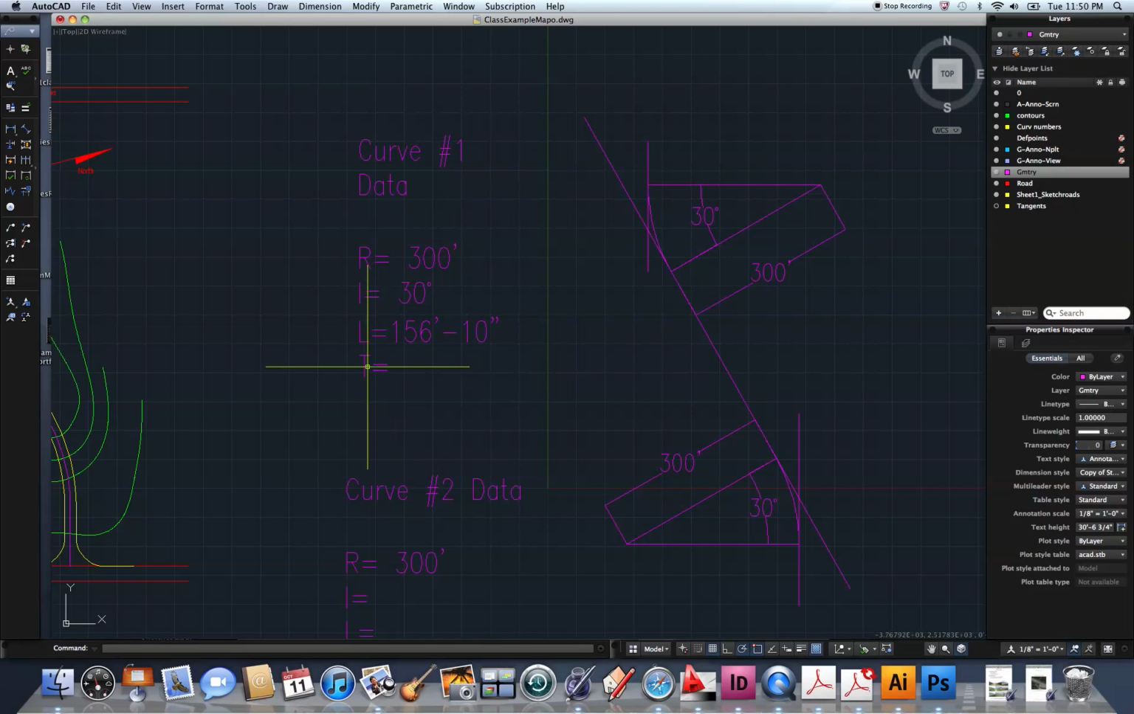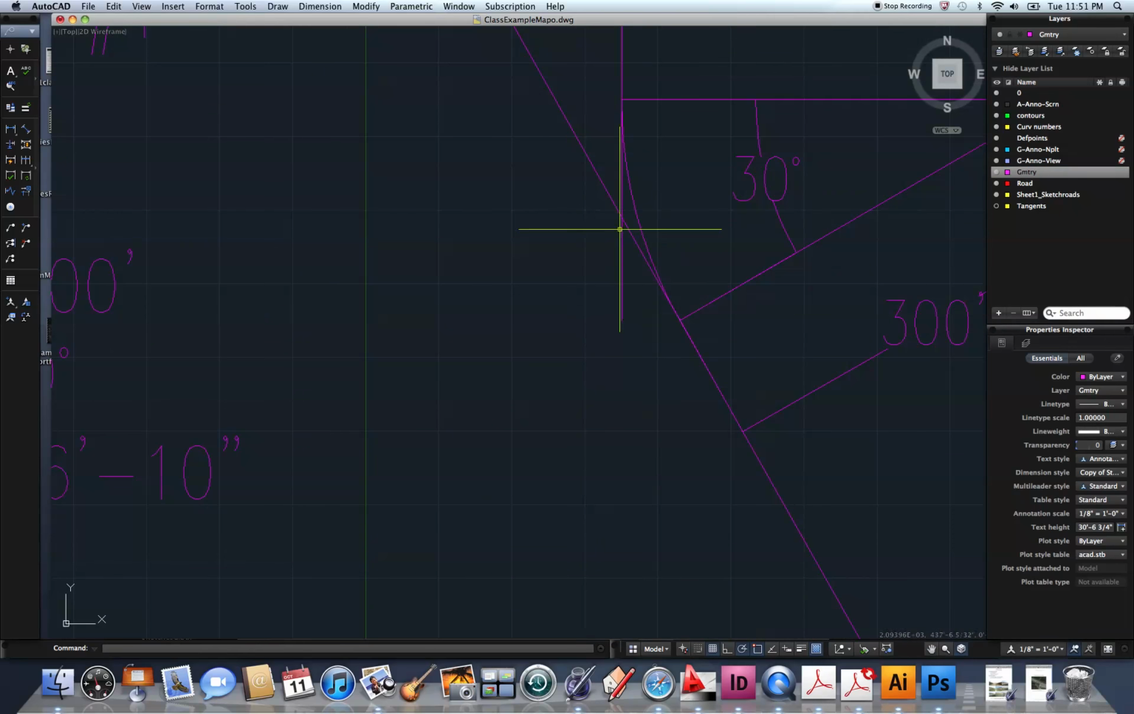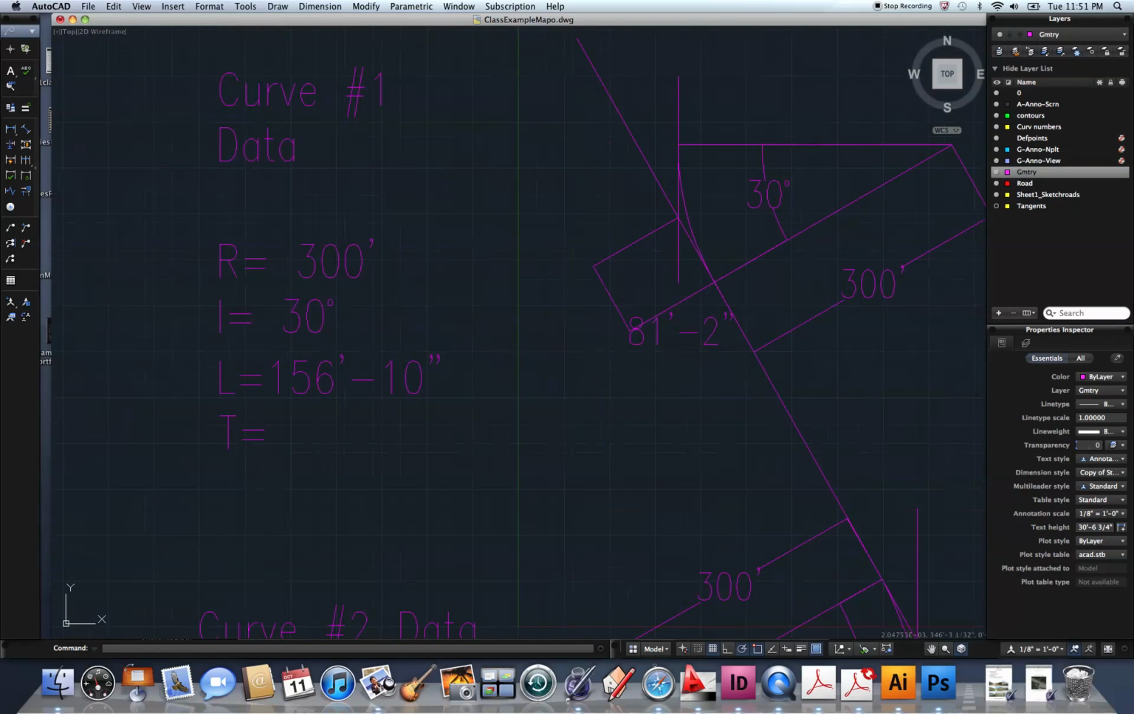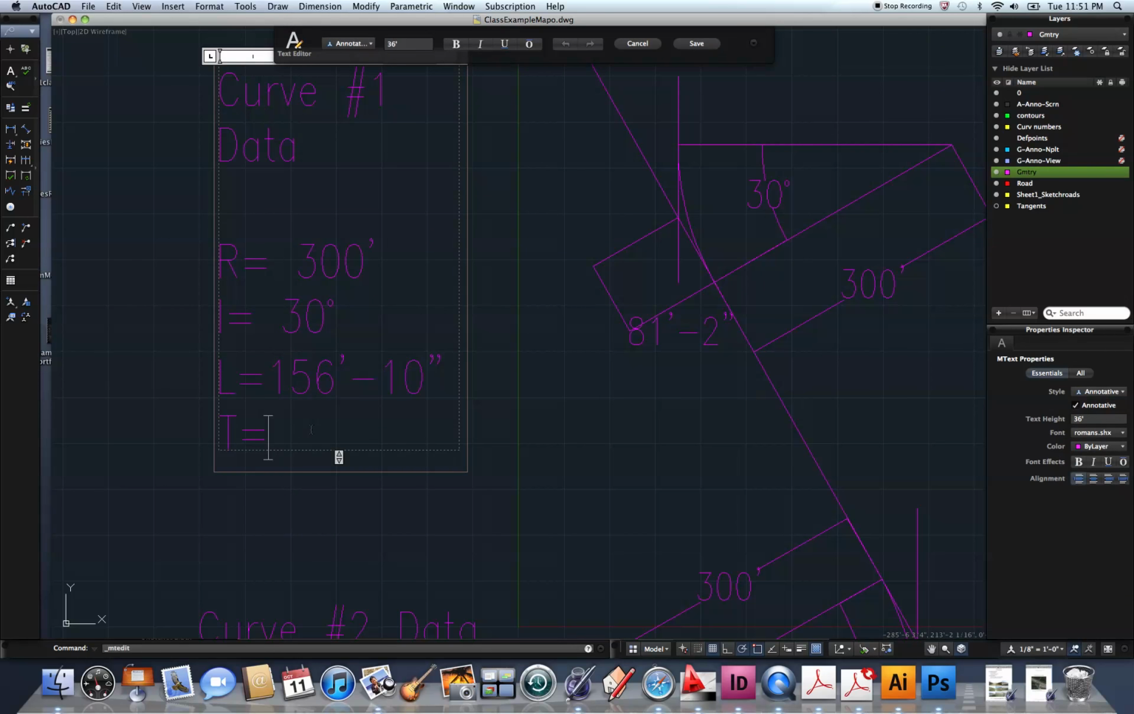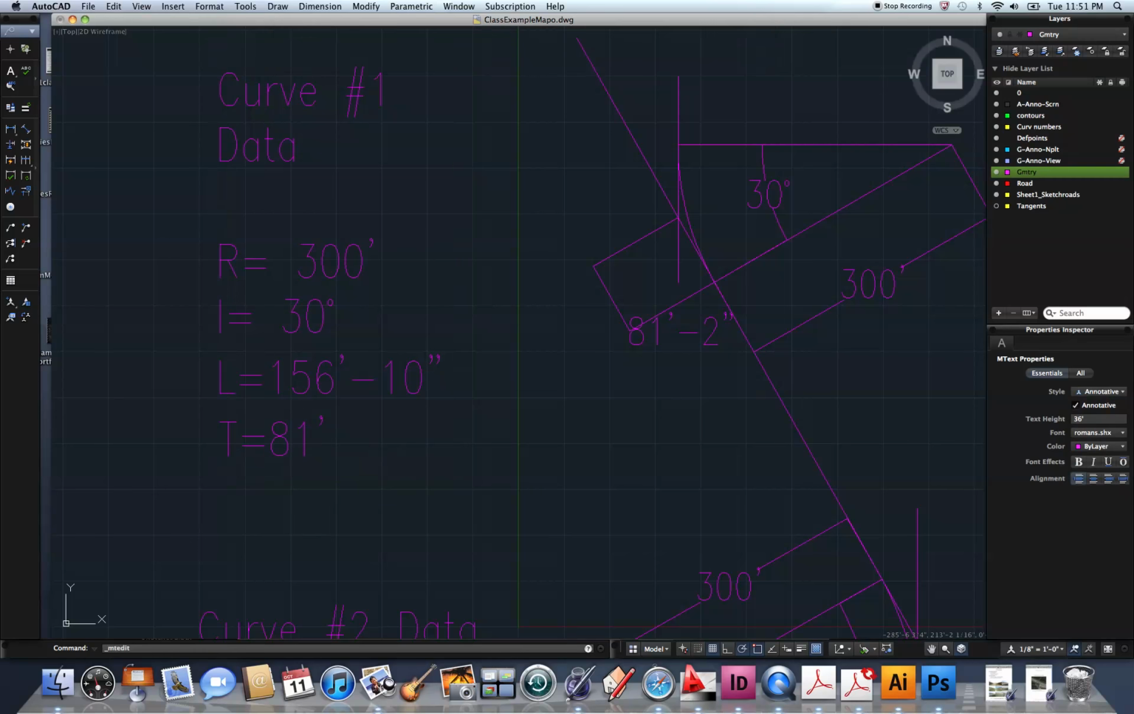and then we have the tangent length. So that is the distance from our PC, or I'm sorry, not PI, point of the tangent or point of curvature, to our PI, point of intersection of the tangents. So we are going to dimension that with our dimension tool again for our tangent length of roughly 81 feet 2 inches. So we can enter that over here. 81 feet is what I'm going to enter.